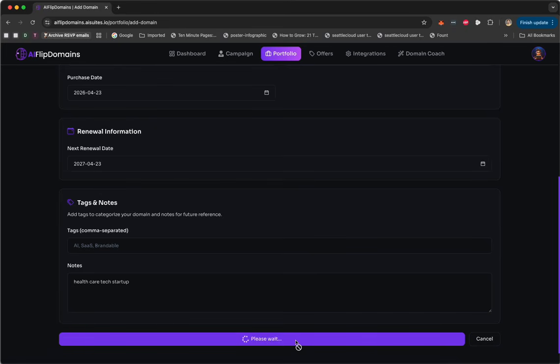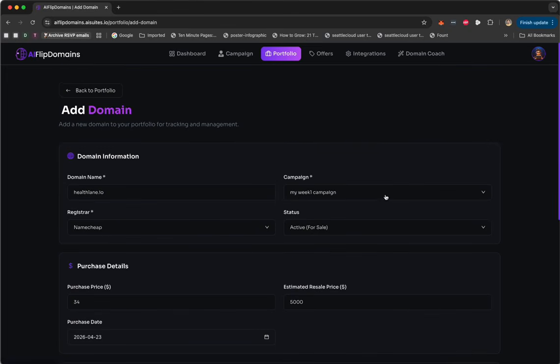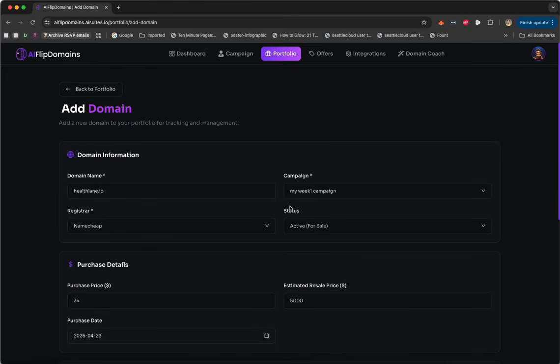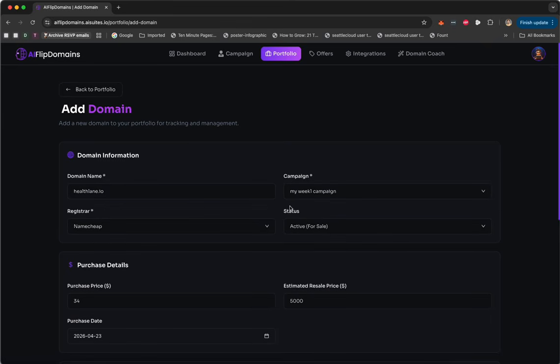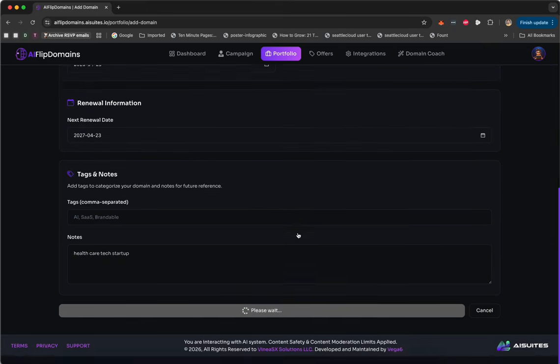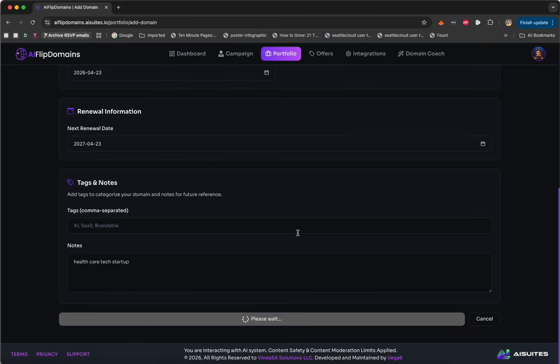Now, I can add multiple different domains in my portfolio, and I can categorize all of them based on my campaign. And I can work as a domain broker as well. Let's say I have a client named John. So I create a campaign called John. And then I add all of John's domains in that campaign in the portfolio, and then help John sell those domains and earn a commission from it.